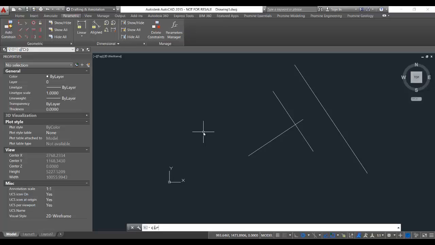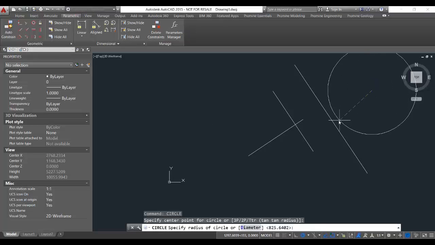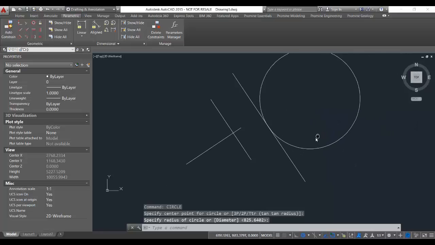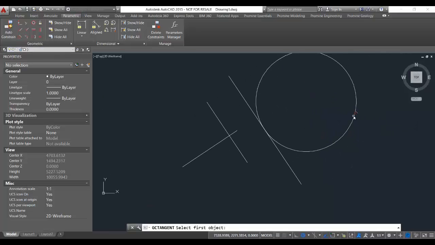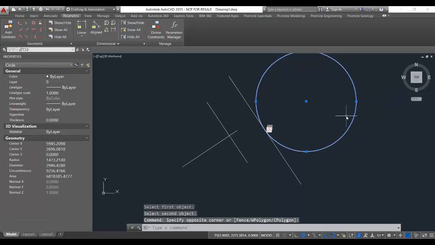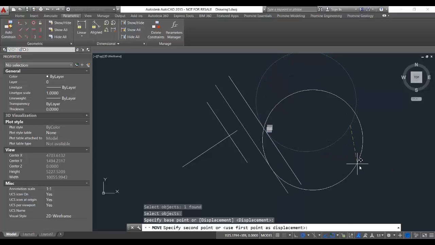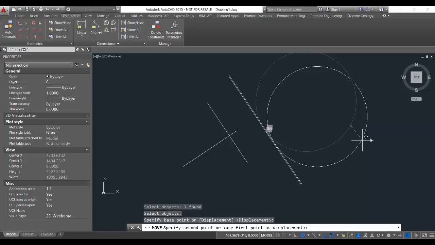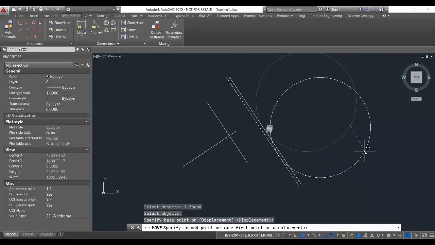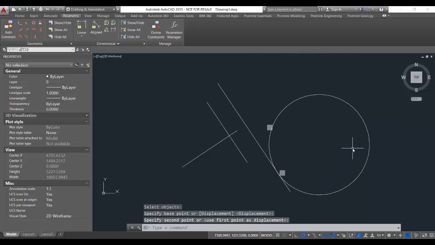Finally, we're going to use the circle and tangent constraint. So if we just draw a circle here and use this constraint on the circle and this line, and then we move the circle, you'll see that it will maintain the tangent regardless of how I move it because of the constraint I just applied. And it will also satisfy the other constraints that are linked to this line.